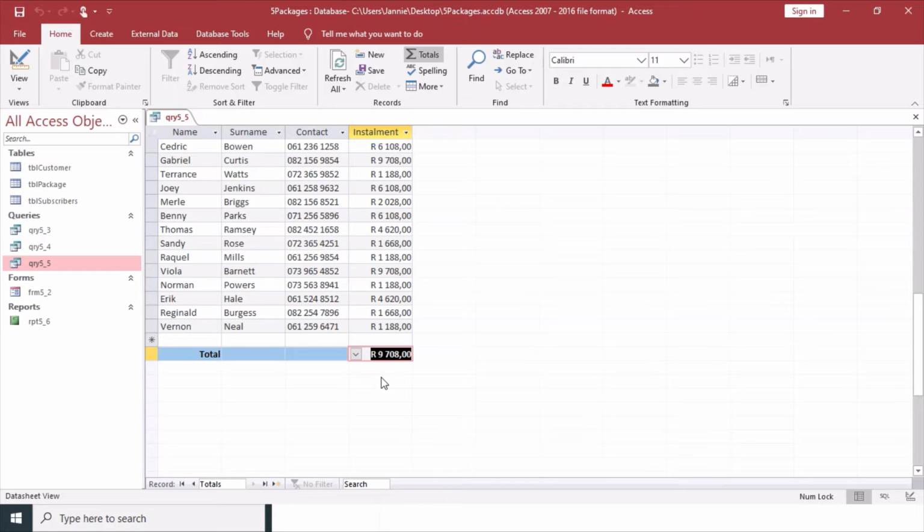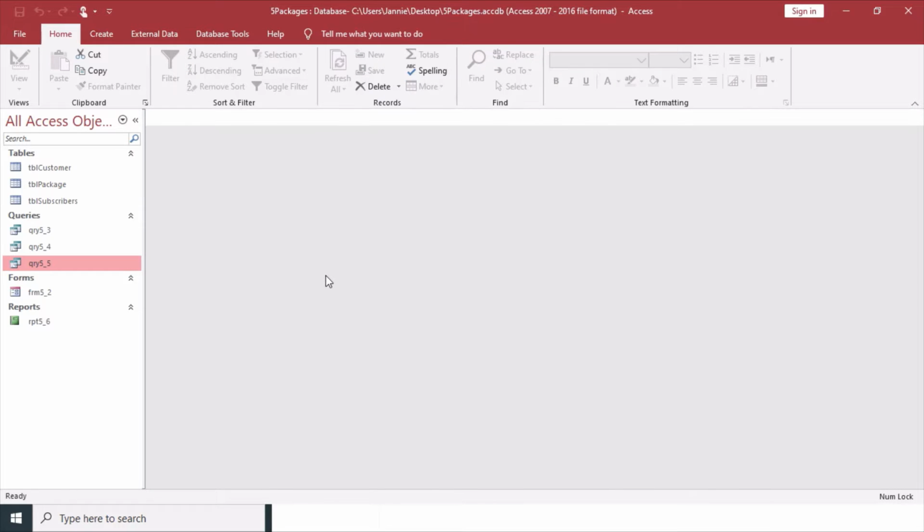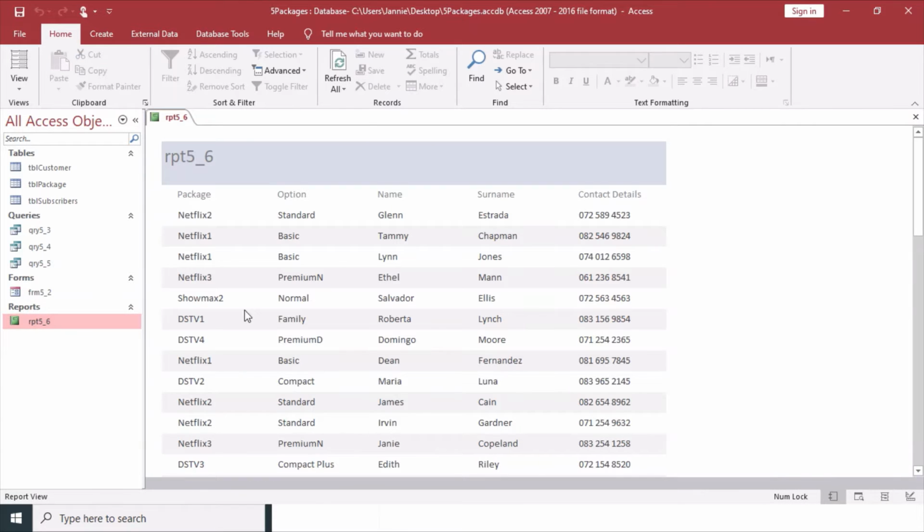That was just 3 marks. We can save that and close. Alright, last question is 5.6, says open the RPT 5.6 report. So there we go, we double click on it.